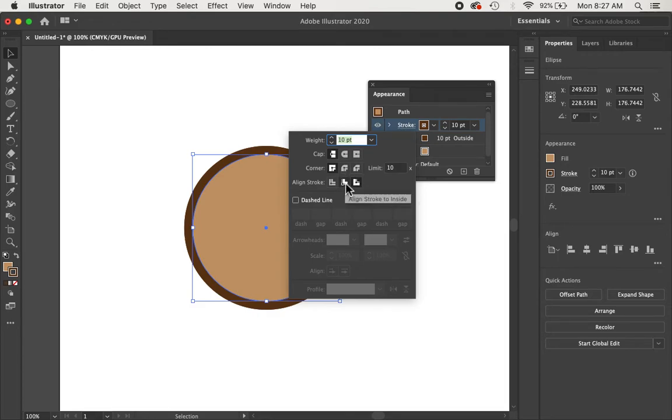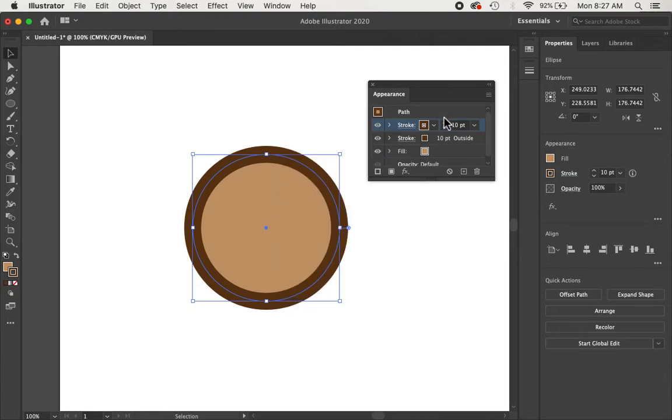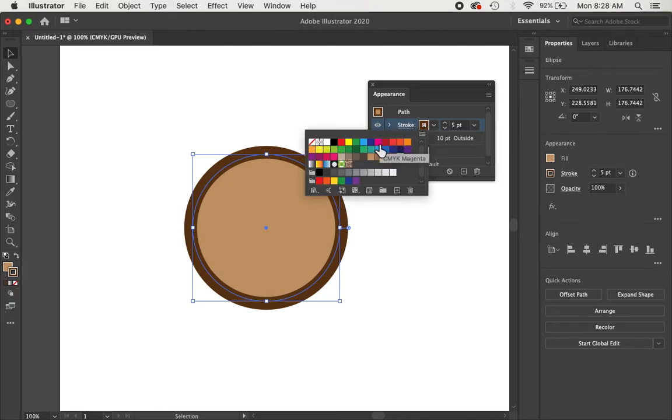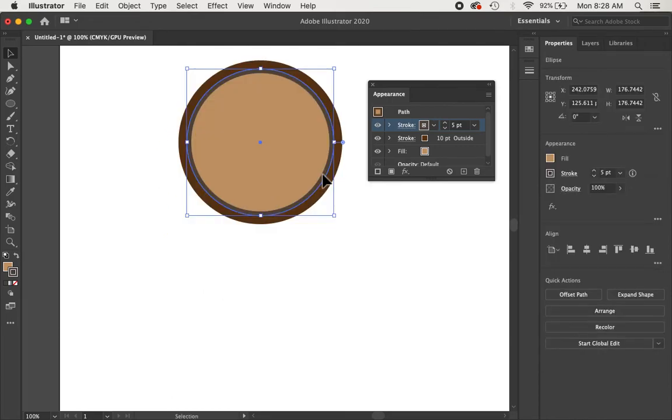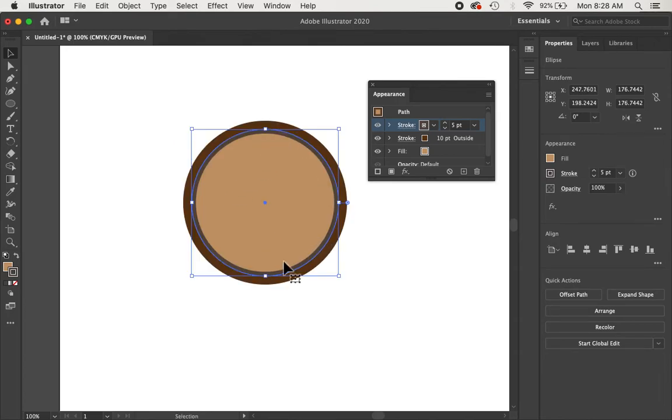So maybe this one we want to align towards the middle. We could from here maybe change the width of it, and we could also change the color of it. And so that's how we get multiple strokes. It's a nice detail feature to know how to do. There's definitely going to be times where you want to do that.